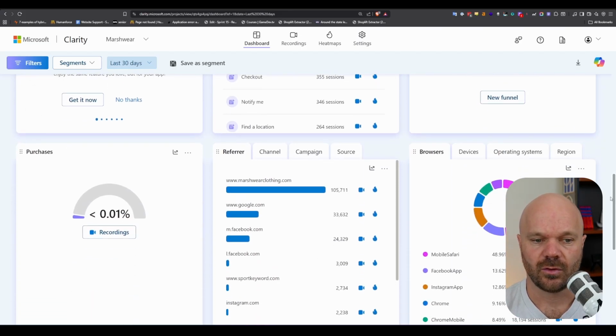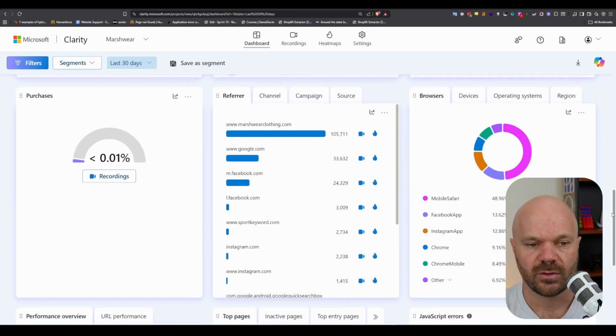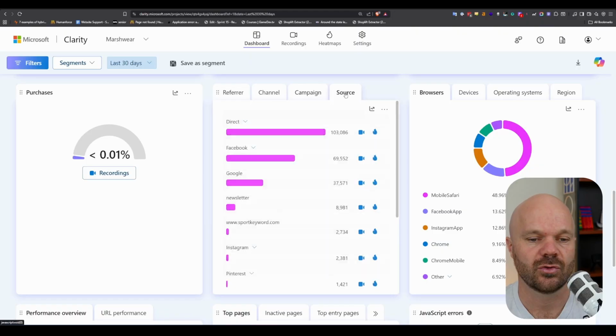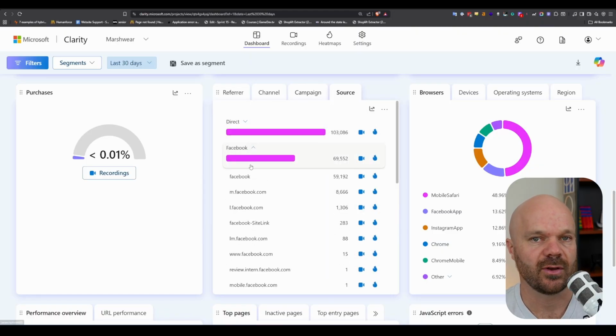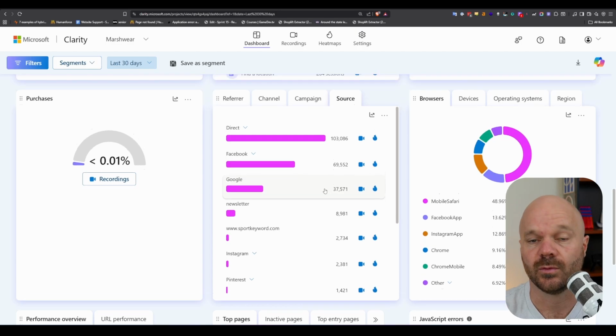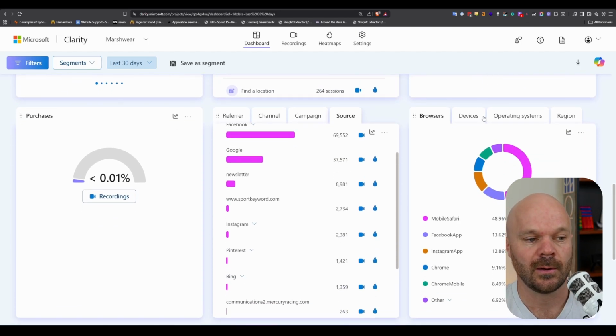Stuff down here is not super relevant. Referrer is good. This is a breakdown of stuff like referrer, channel, source, which is really helpful if you're looking for conversion issues and you're unsure whether meta traffic is converting better or worse than other sources. I use this a lot. We're not going to look at it too deeply today. Browsers, devices, operating systems, and regions can be another really good one.